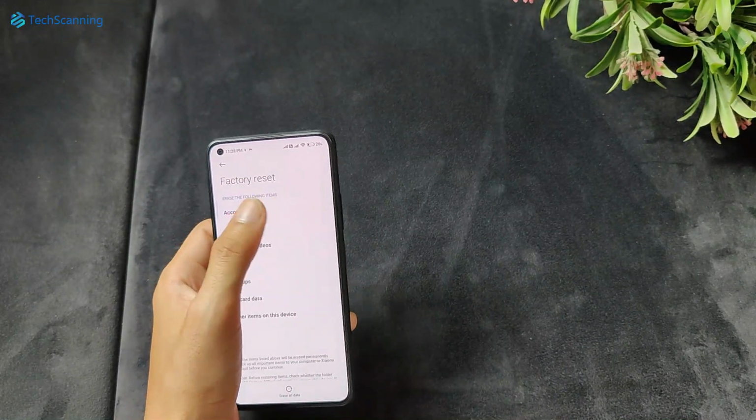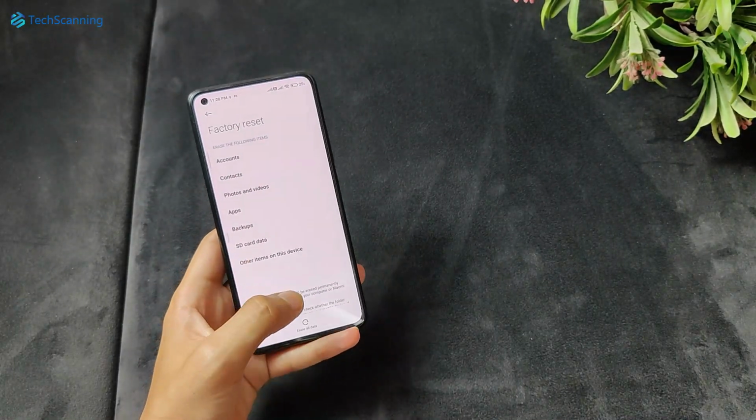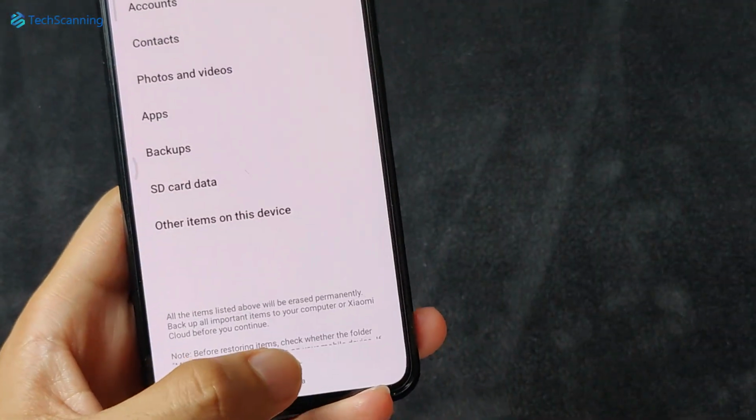So for factory reset, go to Settings, About Phone, then Reset Options and select Erase All Data.